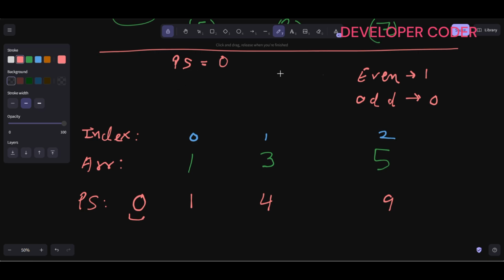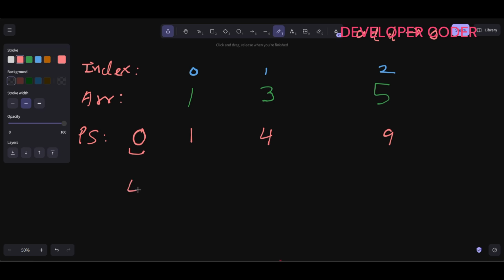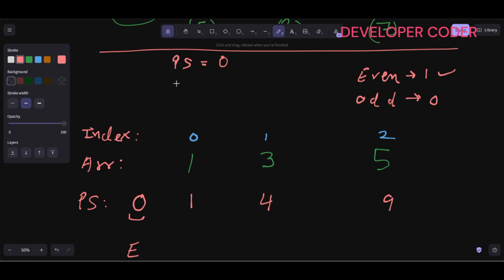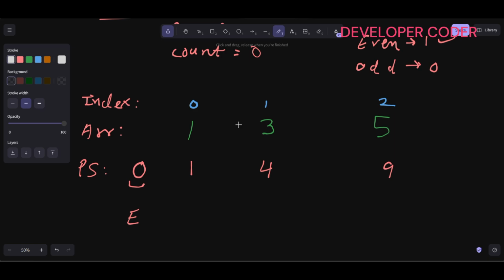Okay, starting from 0, that is why my even count is 1 here. So here I'm writing e, which is nothing but even. Prefix sum 0 means even. And we have to calculate the count now. So here let's create one variable count and set it to 0. Done. Okay, clear until now, right? Few basic things that we have to do.